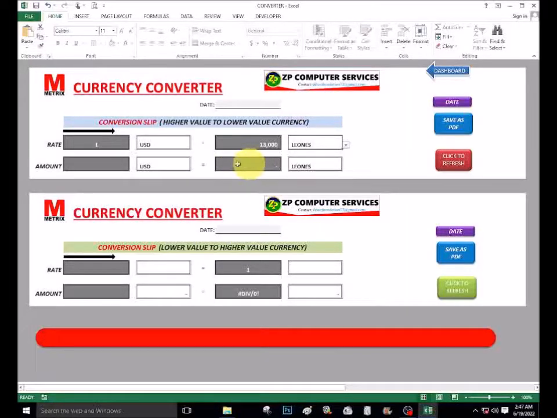Now let's go and try entering 100 US dollars. 100. Once we enter 100 US dollars, we click outside, we can see that $1 US is converted to leons, and that gives us 1,300,000 leons. Now once we have this, we have buttons on this side here.